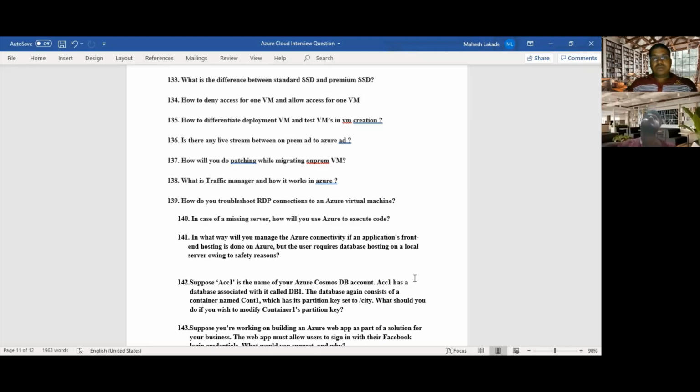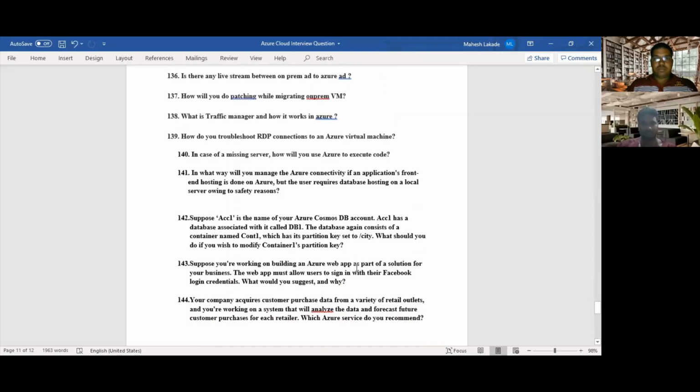Can you tell me the difference between a deployment VM and a test VM? There is no such differentiation option during VM creation. A VM can be differentiated on the basis of the application it hosts, and this only happens after the VM is up and running.